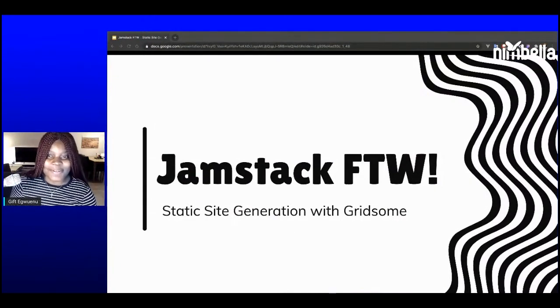Okay. Hello, everyone. Again, I am so excited to be giving this talk. Here, I will be talking about two of my favorite technologies, the Jamstack and Gridsome. By the end of this talk, I want people to leave with an understanding of what you can actually do with the Jamstack and also how you can leverage Gridsome to build blazing fast websites.